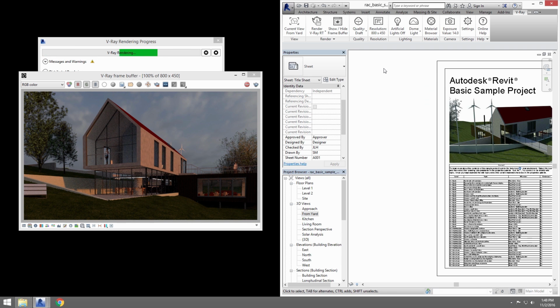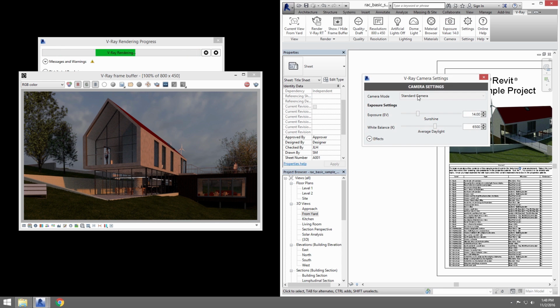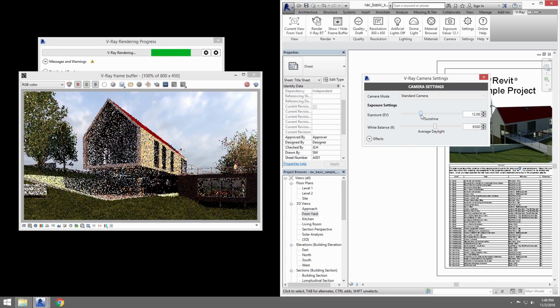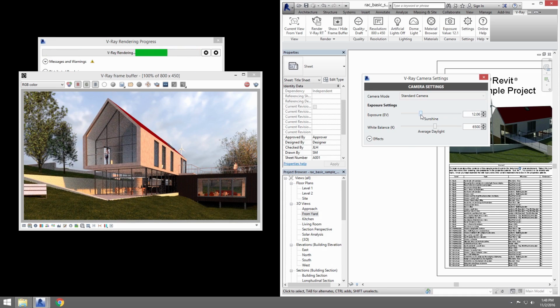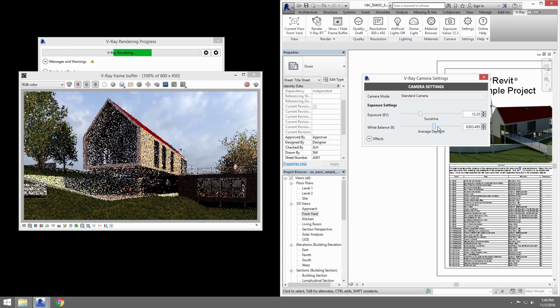Now, I'll make my adjustments to my camera. Click on the camera icon to open the camera settings. I'll increase the exposure to brighten the image, and I can also adjust the white balance to find the right look. Click on the Effects button.